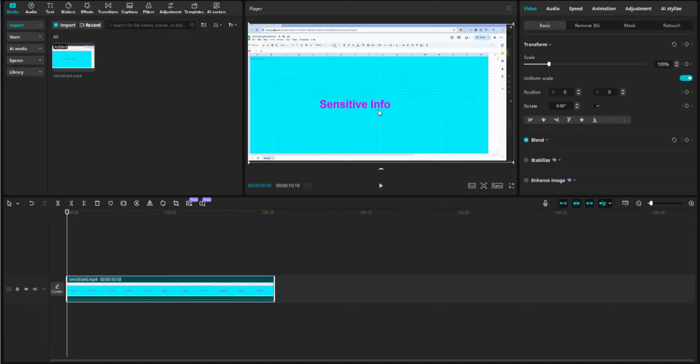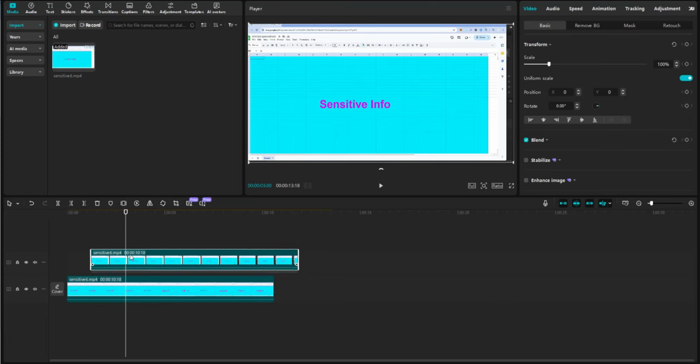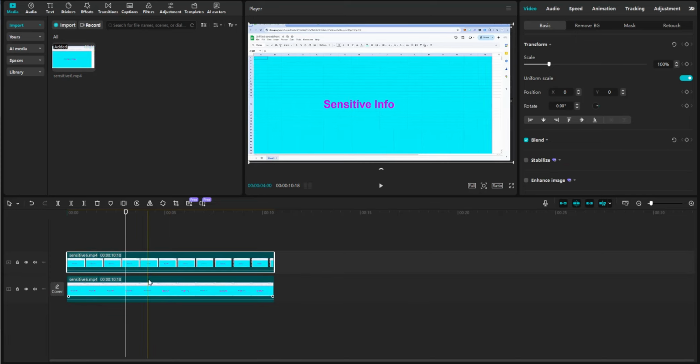I'm going to show you how to blur out sensitive information in a video using CapCut PC. First thing we need to do is make a copy of our main clip. So I'm going to say Control C and then Control V to paste it. Command C and Command V if you're on a Mac. Then I'm going to drag it so it matches up with the bottom one.